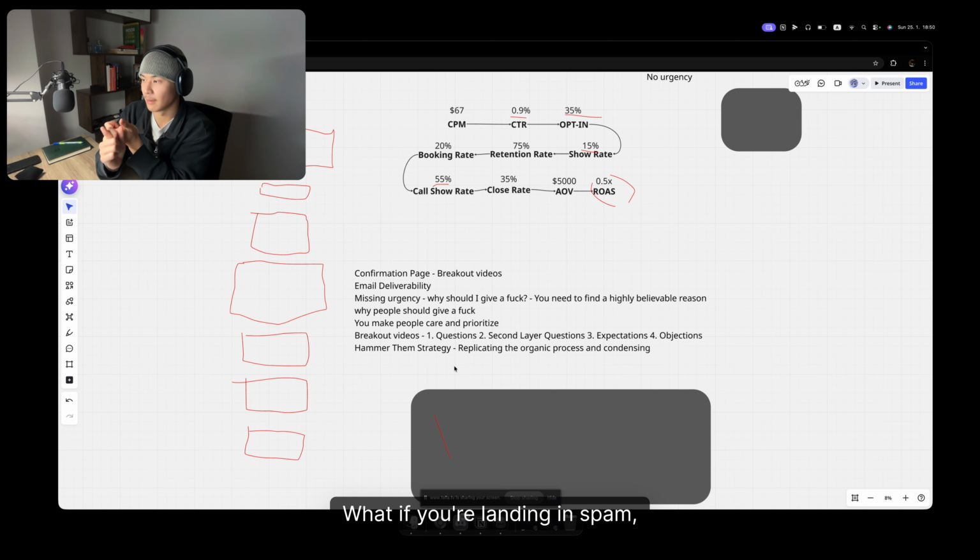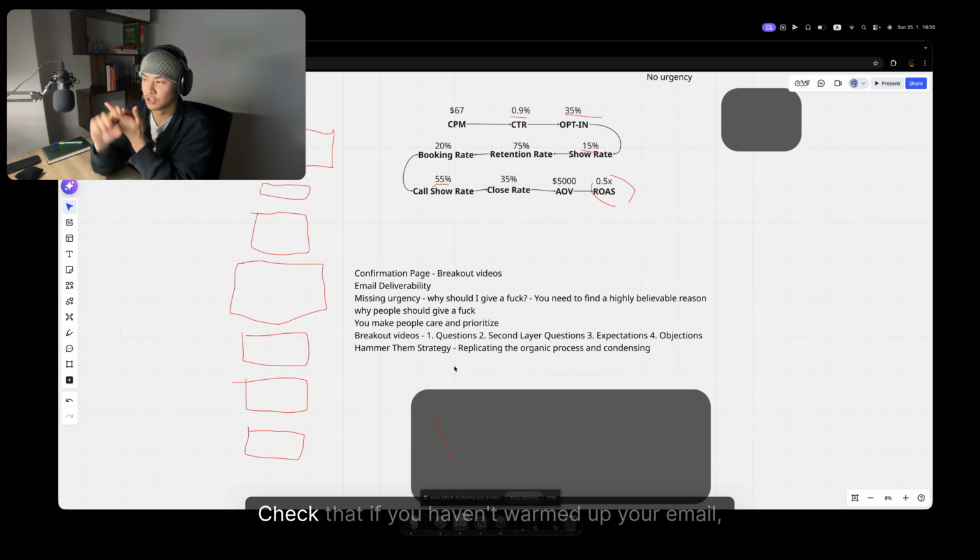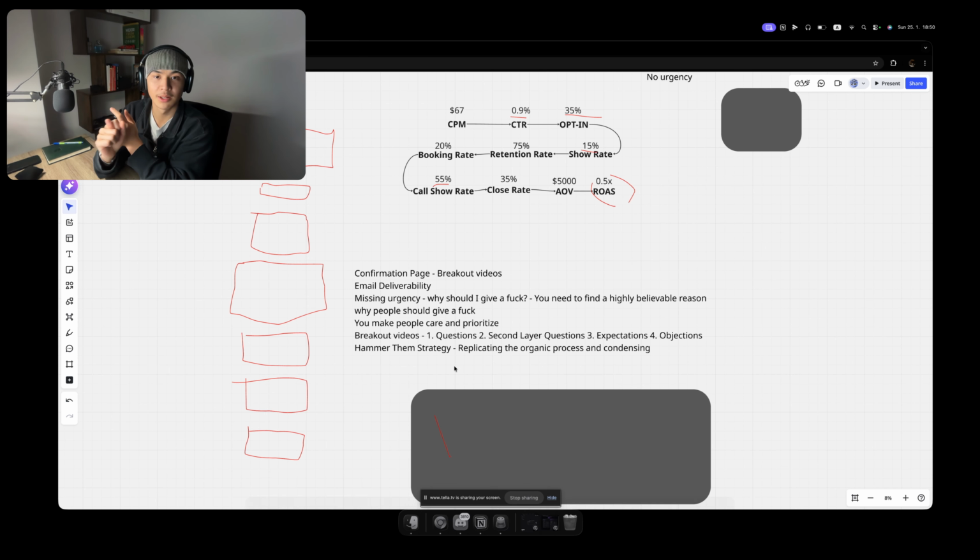What if you're landing in spam? What if you're landing in promotions, right? Check that. If you haven't warmed up your email, that's probably the reason. So do that first. And just check your open rates, maybe fix your subjects, etc., right? Number three, obviously SMS, have SMS.